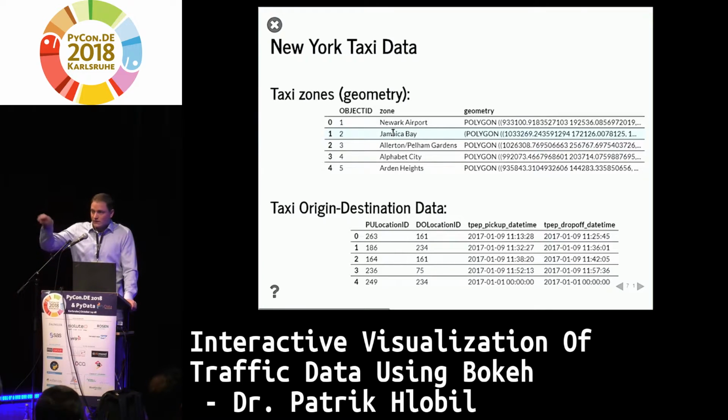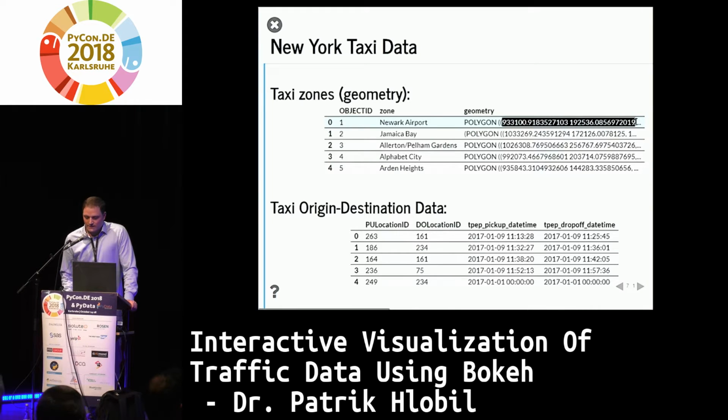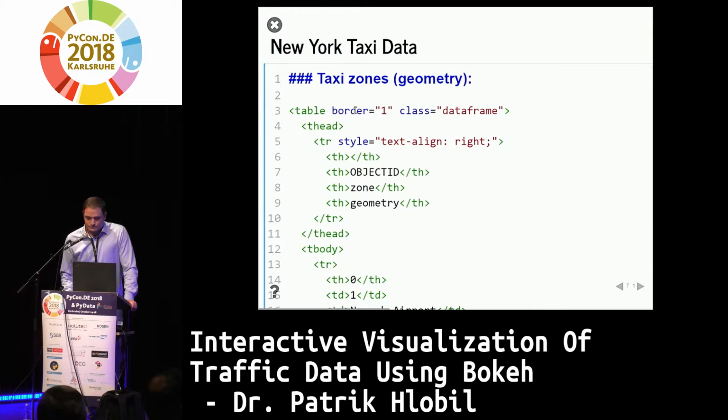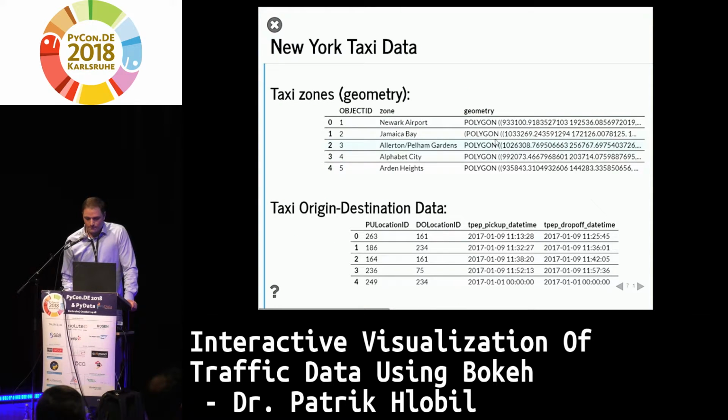So you have zones in Manhattan, Queens, and so on that tell you this is taxi zone 1, 2, and so on. And you can see here, it has an object ID, so the zone number. It has a name, Newark Airport here, Jamaica Bay, and a polygon. And this polygon, these are the coordinates, right? The X and Y coordinates, as a list, basically telling the shape of the polygon.